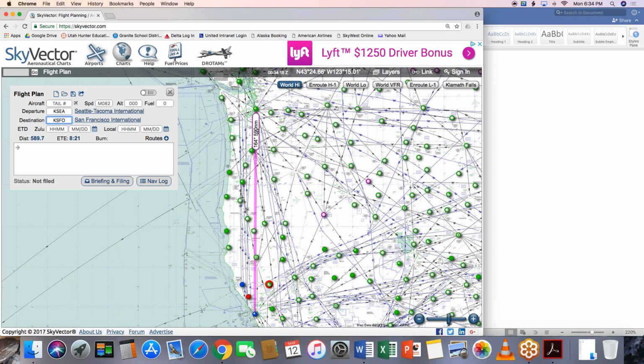What else do you have to enter for that? So here's the departure. We do KSEA, and then in destination SFO, and then just hit enter. Garrett, what are the two airports again that you have in there? Seattle-Tacoma, and then SFO is San Francisco.